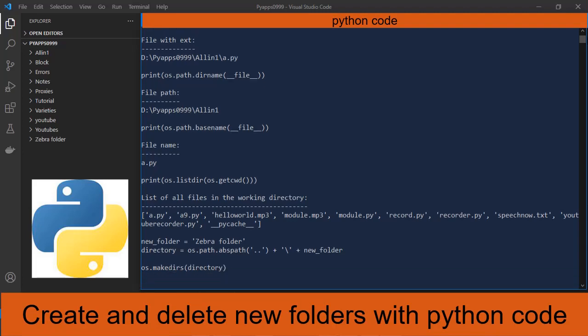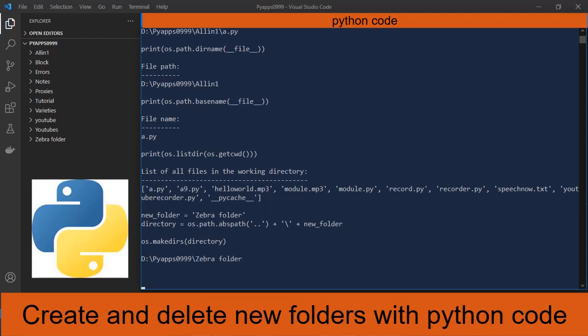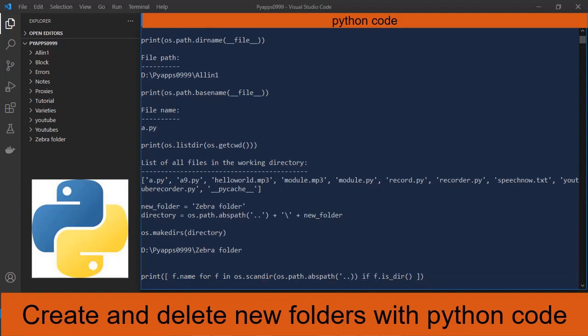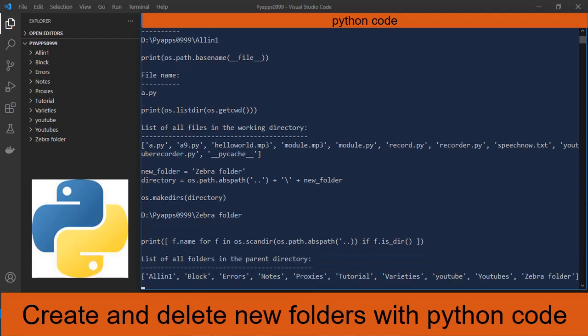The new directory is. After creating the new directory, we'll see the names of folders. Finally, we'll delete the new folder calling the function.